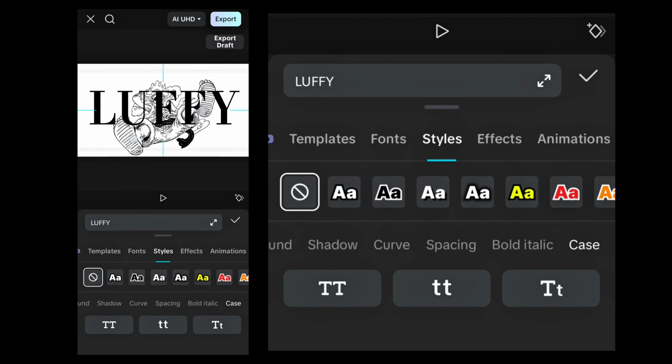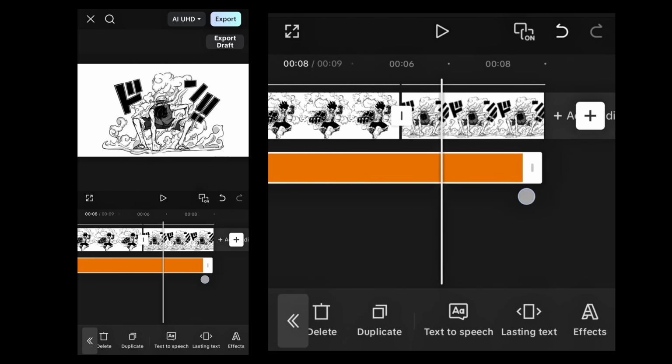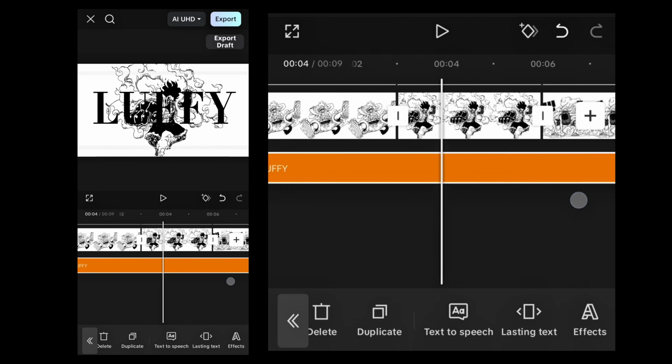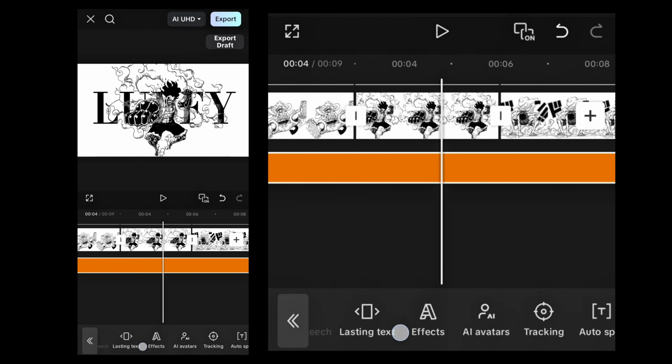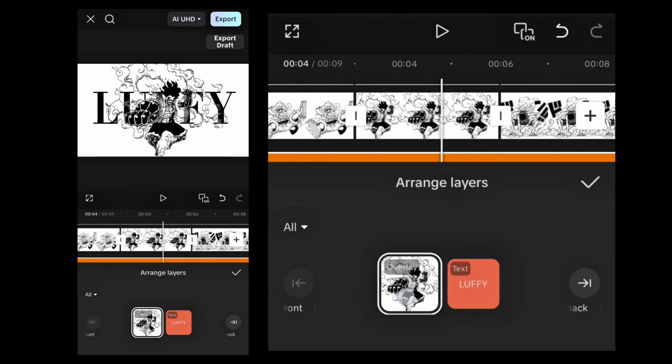Zoom the text and drag the text layer to match the length of the clips. Go to Layer and drag the text layer to the back of the overlay images, making sure the text layer stays positioned behind the images.